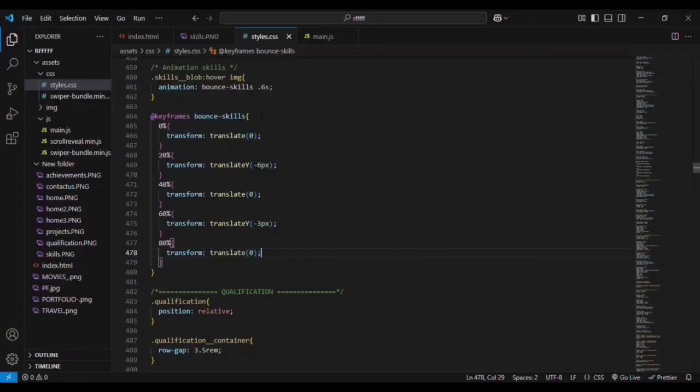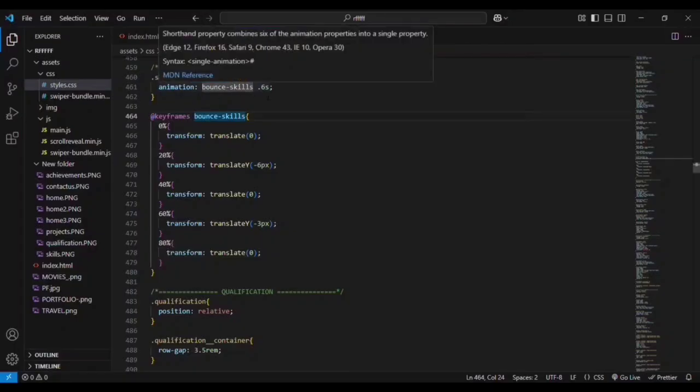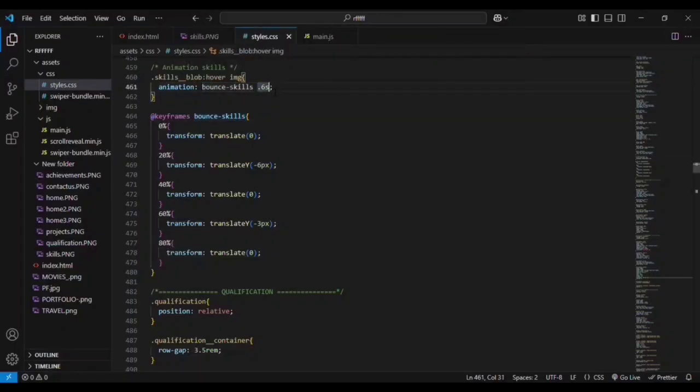This is the name of that particular animation, and we are adding that animation using the animation property, and we are adding that name here. And you can mention the time delay that you want to give, that is 0.6 seconds.